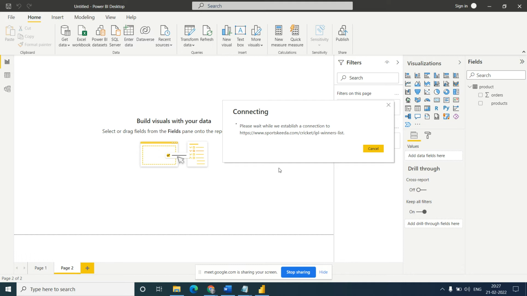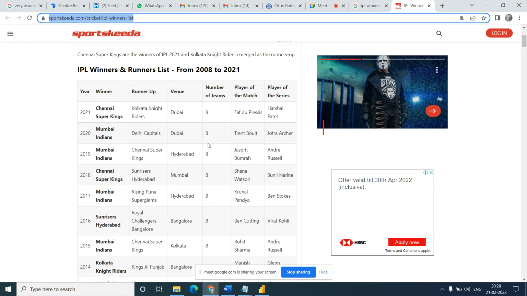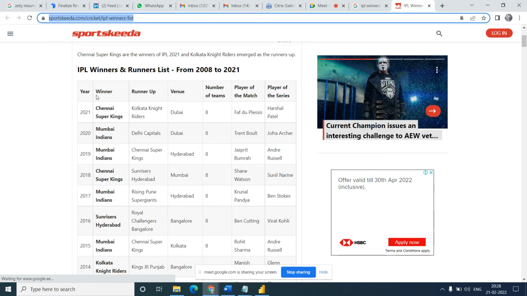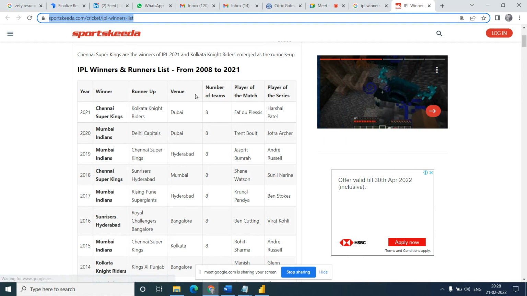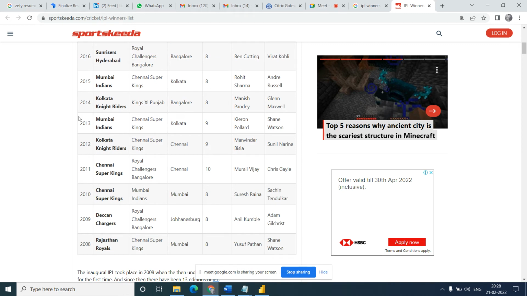Okay, so it is creating a connection. Once it connects, it will give a pop-up screen. So let's go back to that website. You can see this table here. What are the columns available? Year, winner, runner up, venue, and their data is available. Okay, so these are the data.